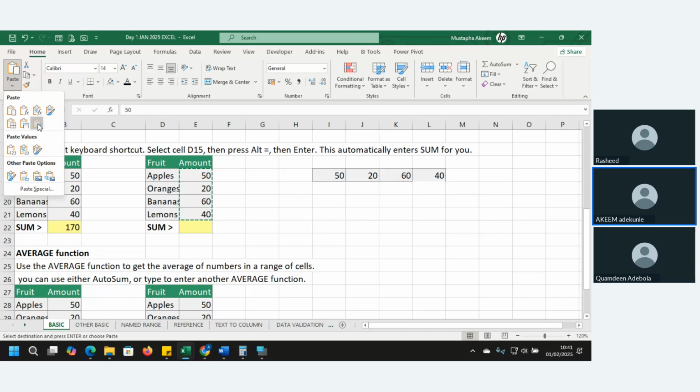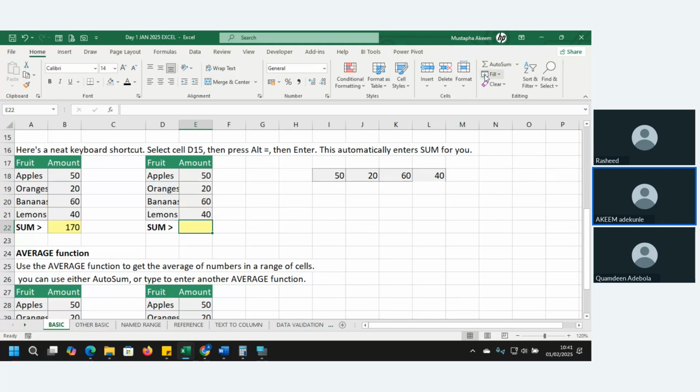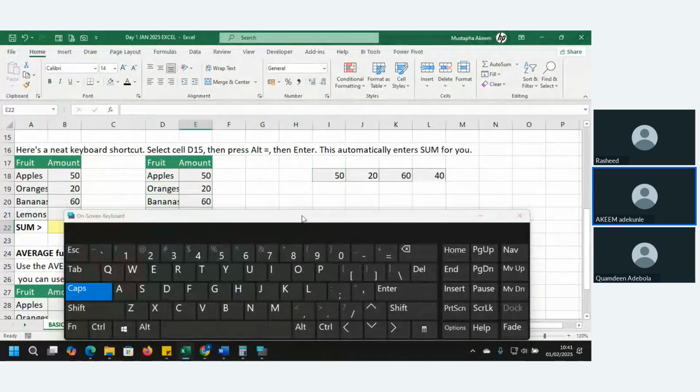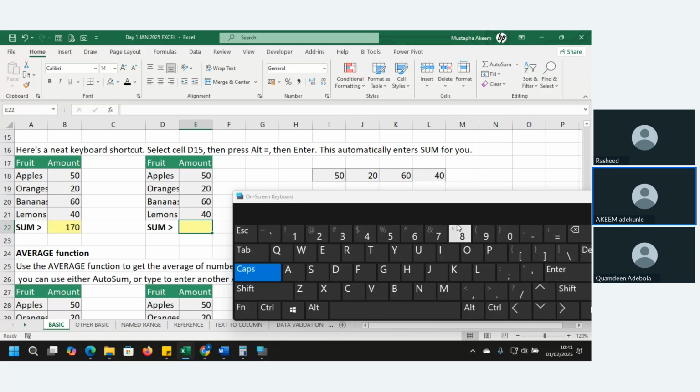We have something like this. Now, if I come here and I type Alt plus equals to, we have AutoSum here, but the shortcut for AutoSum is Alt and equals to. I'm going to press Alt and equals to on my keyboard now. Alt and equals to together. Alt equals to. And you can see that Excel will use its own intelligence to check where the numbers are, and it's showing me, is this what I want? I can just hit enter.